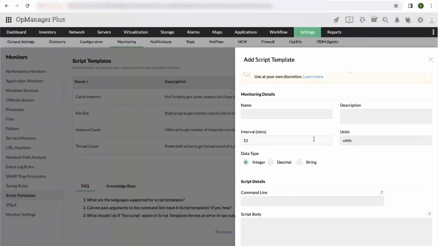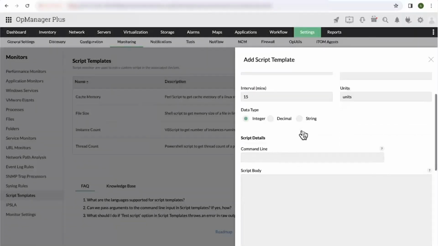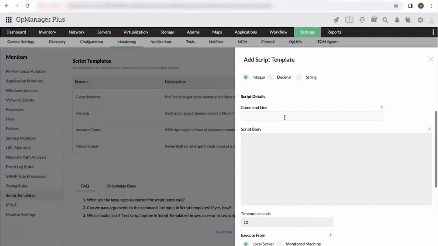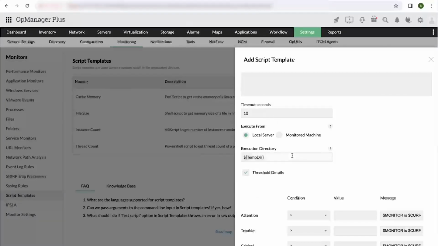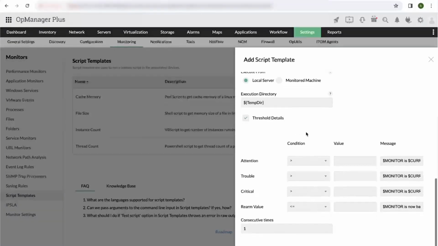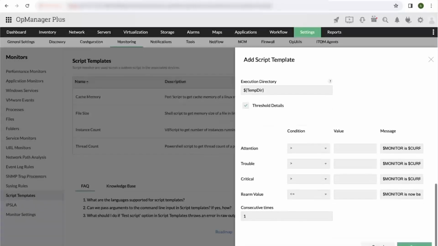Now provide the name, the description, the monitoring interval, and the units. Provide the data type. Now provide the command line and the script body for the script. Provide the timeout. You can provide the execution directory. And you can associate threshold details for the script if necessary. And once you click Save, you can add the new script template to OpManager.